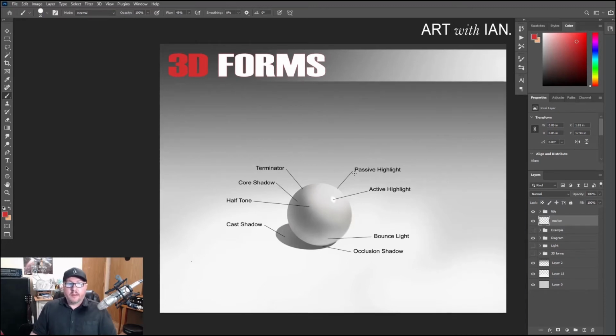So passive highlight, let's start with that right here. Passive highlight is basically where the light's actually hitting the object. And then the active highlight is our eye to the object. That's something really important to realize. When you see this bright hot spot on something, that's not necessarily where the light is hitting the object. More, it's actually your perception of the light hitting the object.